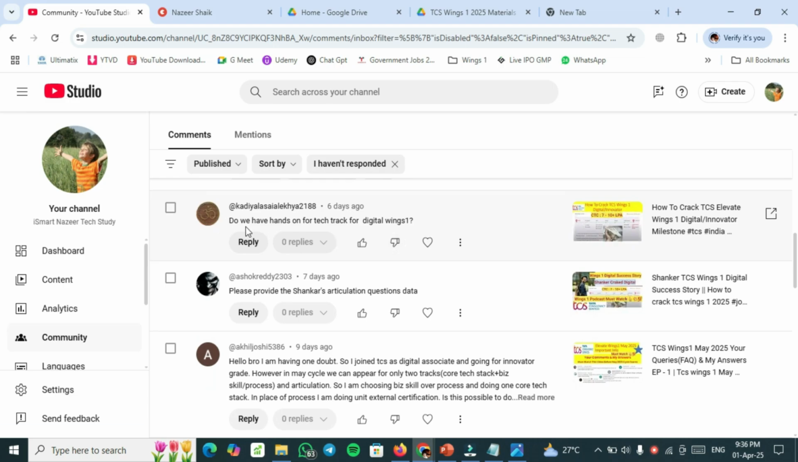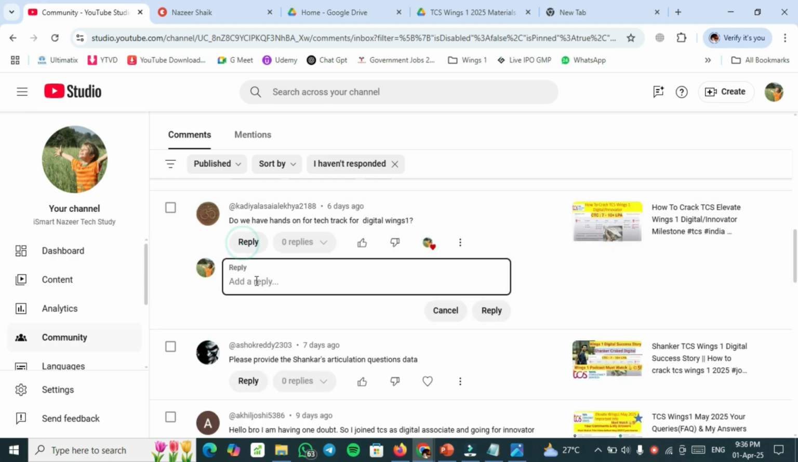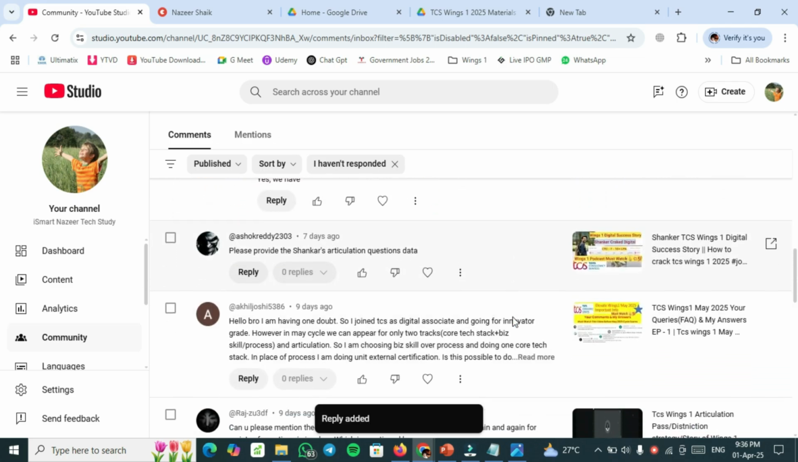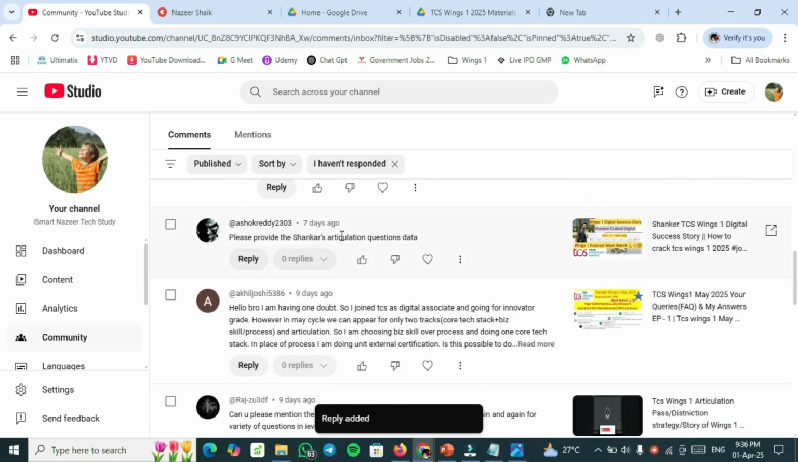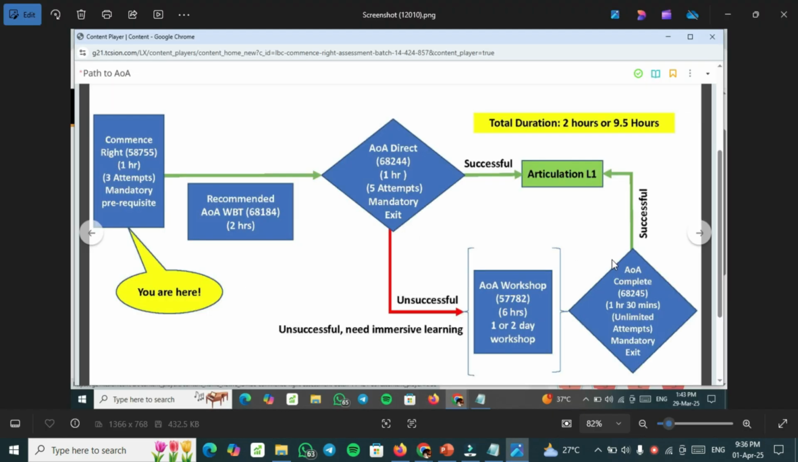And another question, Saya Lekha, do we have hands-on for the tech track for digital WINGS 1? Yes, we have. Ashok Reddy asking, please provide the articulation questions data. The questions data will be available in courses 68245 and 58755. Here there are 3 attempts only, whereas here you can have unlimited attempts under the course Art of Articulation 68245.